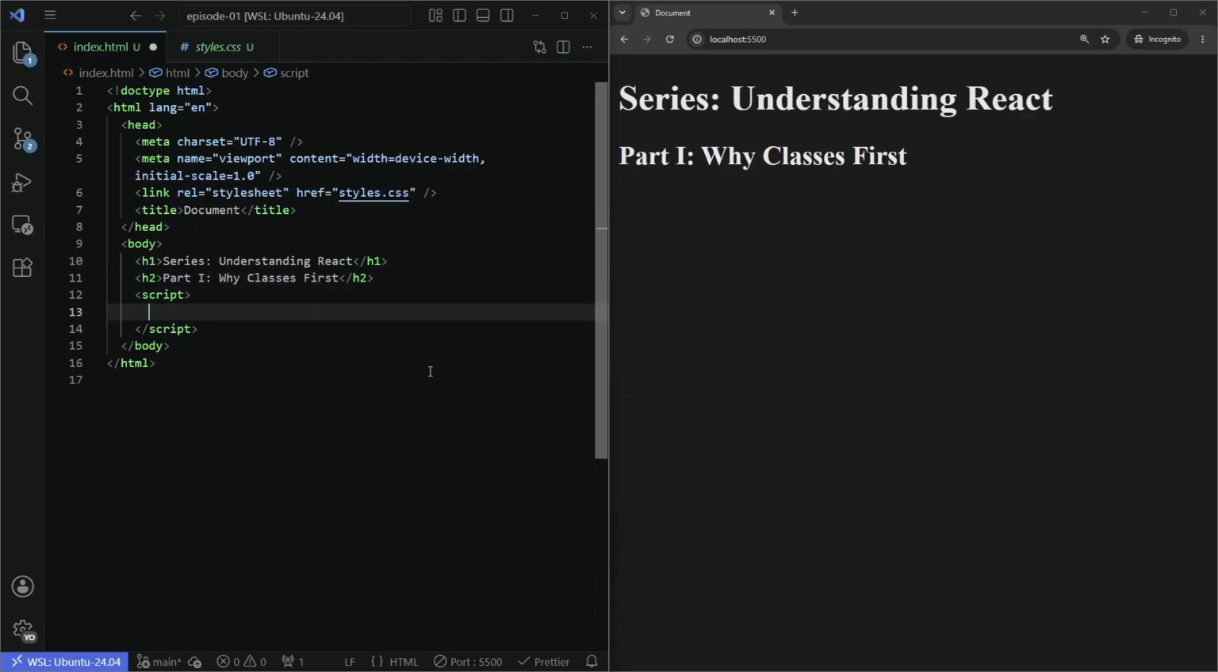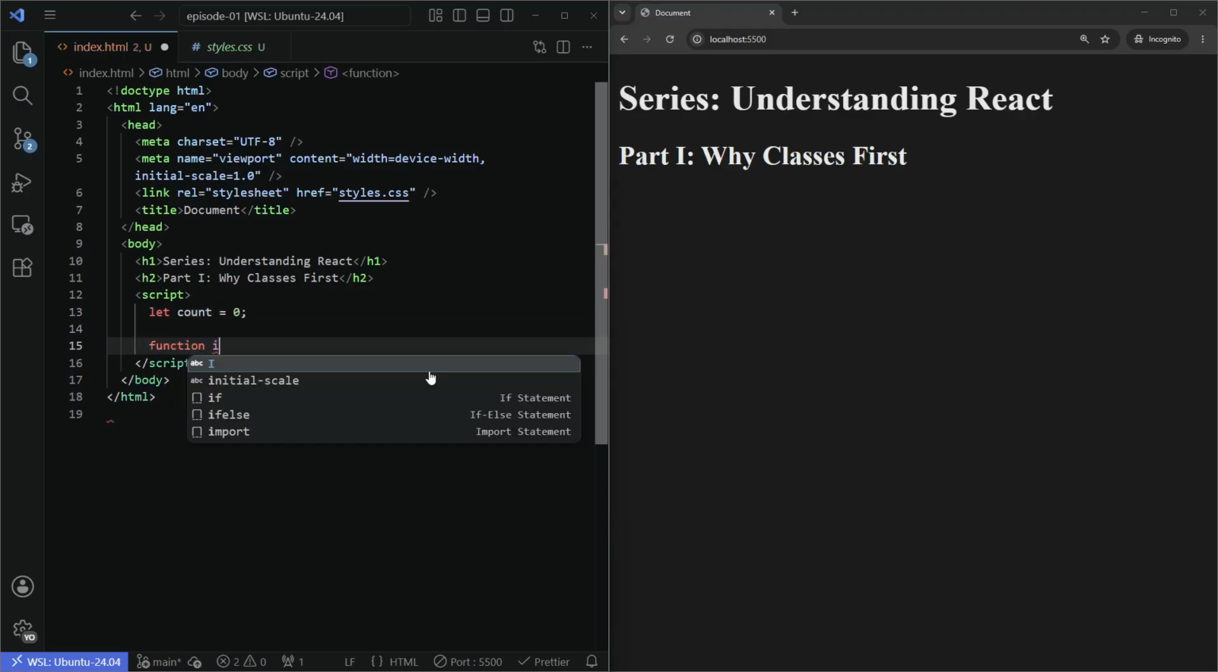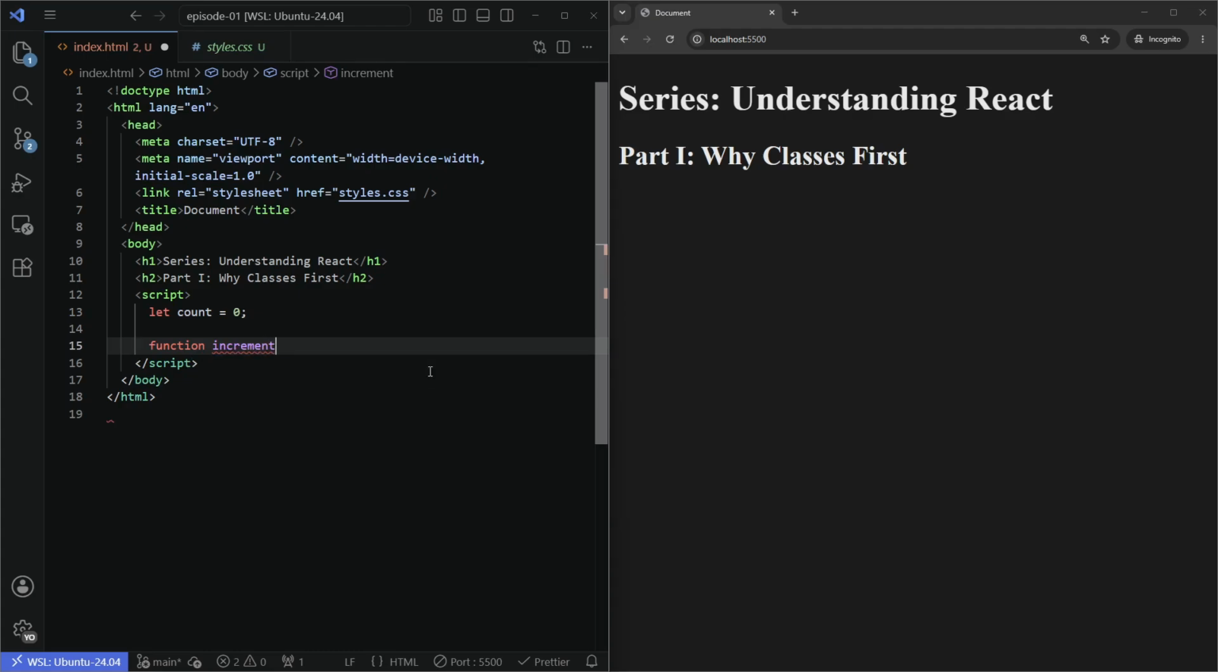So first let's do the classic counter in vanilla JavaScript. Function increment, no parameters. Count is equal to count plus 1. Old school way, no plus plus or plus equal. No, going old school.